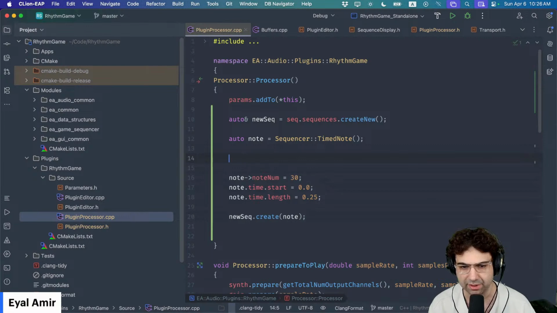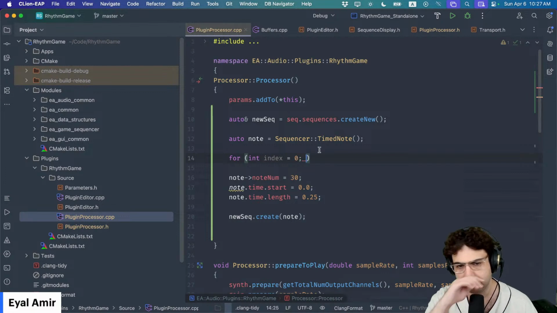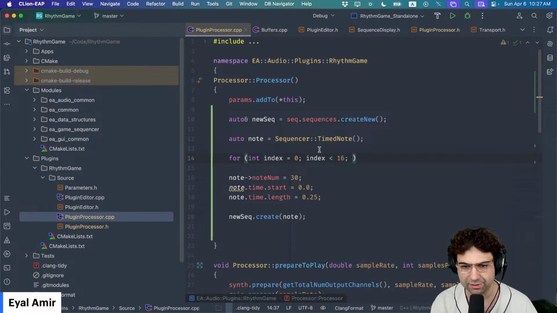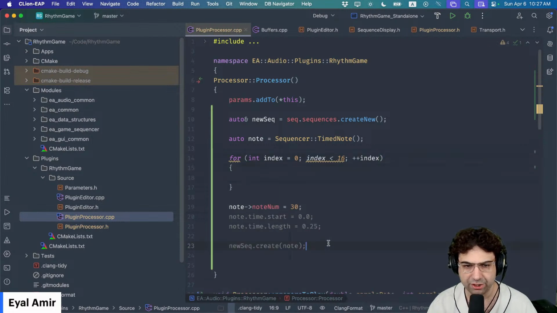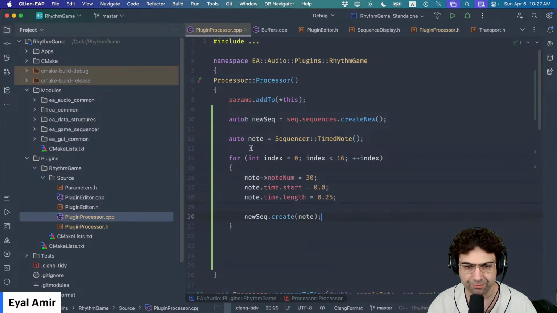So, for example, I can now do something like make a for loop, int index equals, let's make index smaller than 16 notes. Let's do 16 notes plus index. And for each of these indexes, let's put the same note number in there for now.